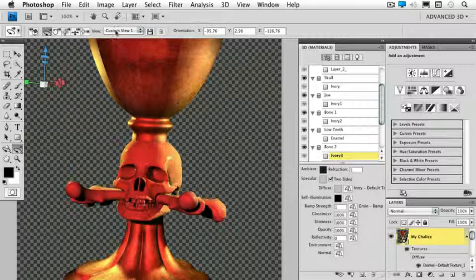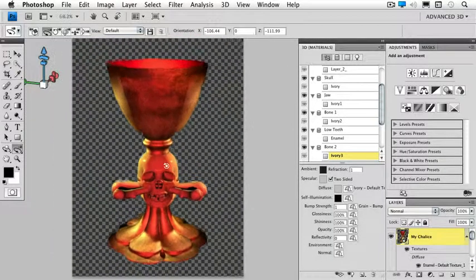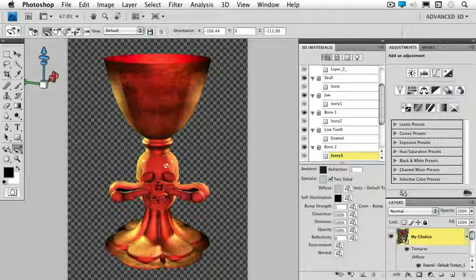Let's come back up to our views and choose Default. Zoom back out again. And now it's time to work on a slightly more advanced kind of texture, the bump map, which will apply to the base and the top of our chalice.